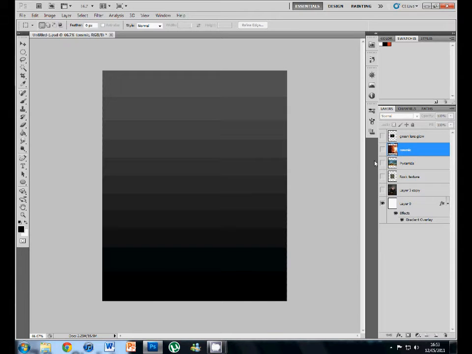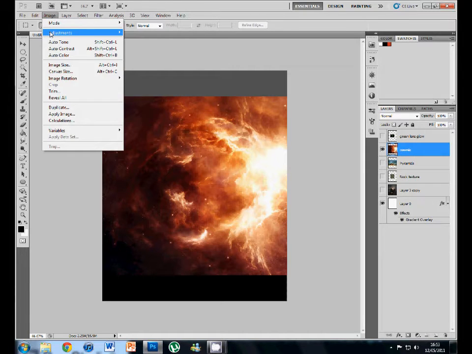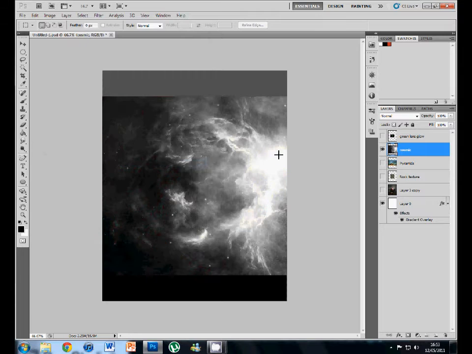Now what you need to do is click your cosmic layer, make it visible, and now go to Image, Adjustments, Desaturate. Click it, and it'll desaturate, which basically means going from colour to black and white, or grayscale.